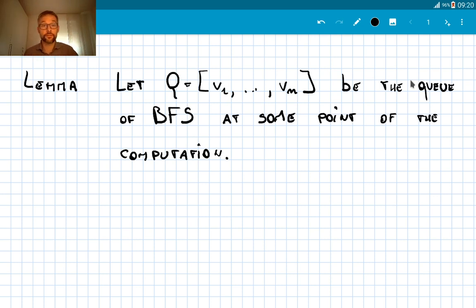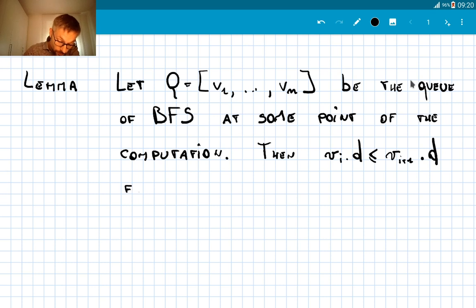So Q is the queue we are using to search our graph. Then it holds that vi dot d is smaller or equal than vi plus 1 dot d, for all i belonging to 1 to n minus 1.